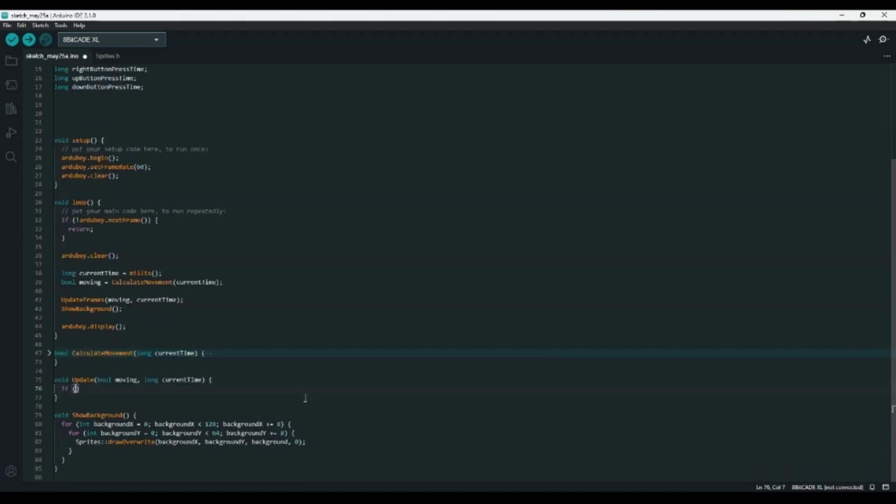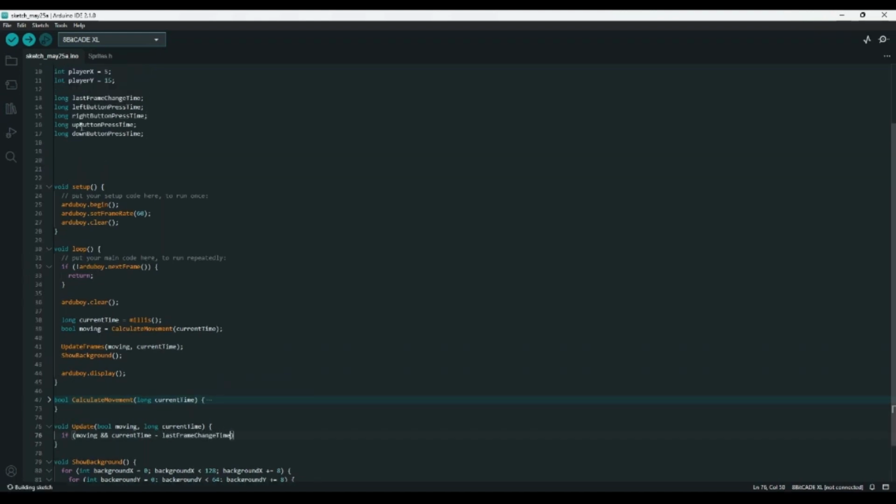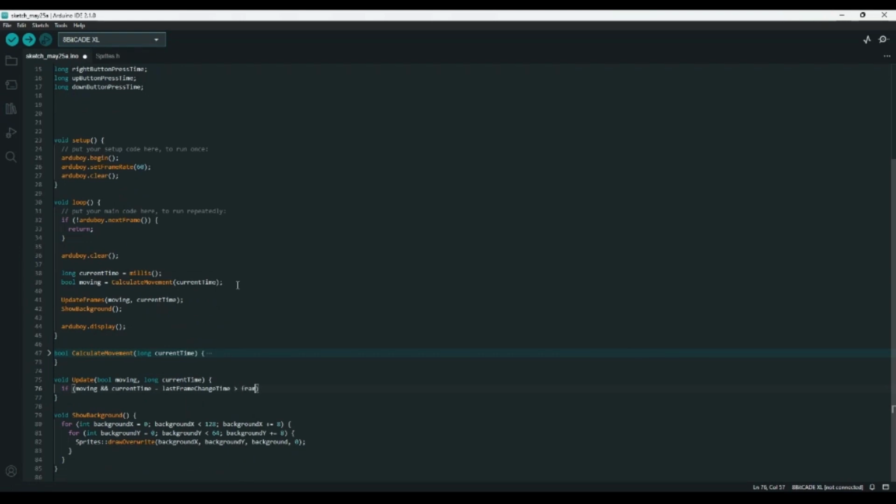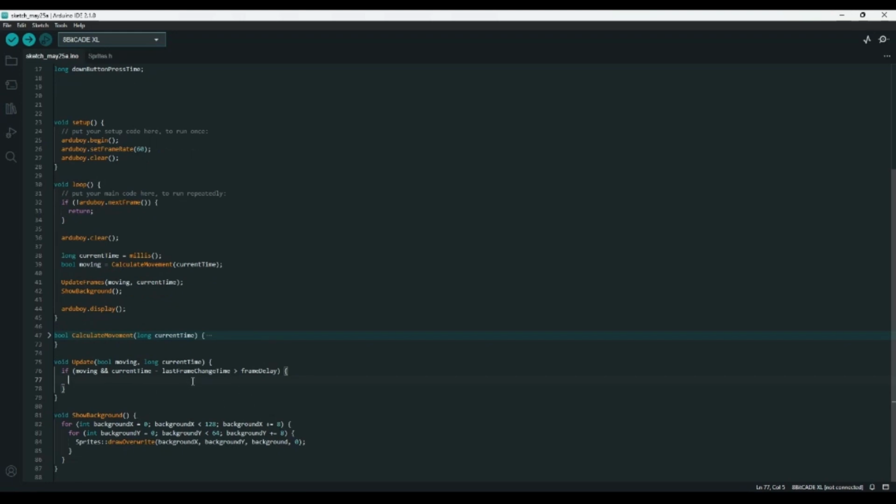So we want to check if the moving is equal to true, so if the player is moving, and if the current time minus the last frame change time, which we declared up the top here, is greater than the frame delay. So here we're basically doing the same thing we did for the player's movement, but with the player's frames. So the frame will only be allowed to change while the player is moving in some direction, and every 100 milliseconds, so 10 times per second. And if this is the case, of course, we'll need to set the last frame change time to the current time, because we're changing the frame.